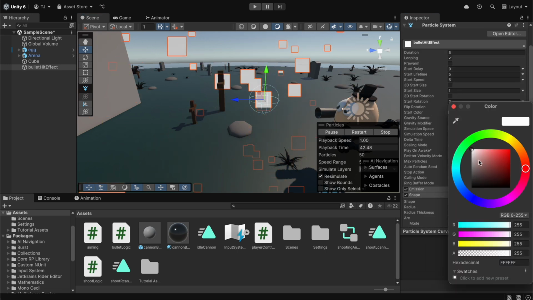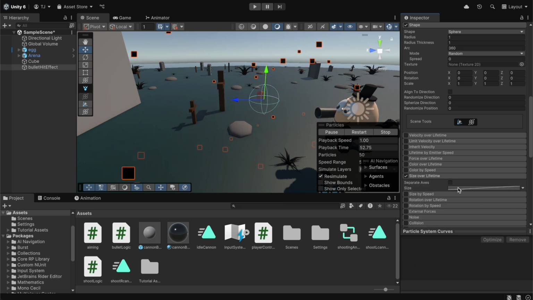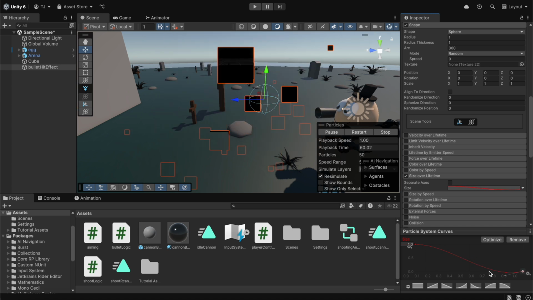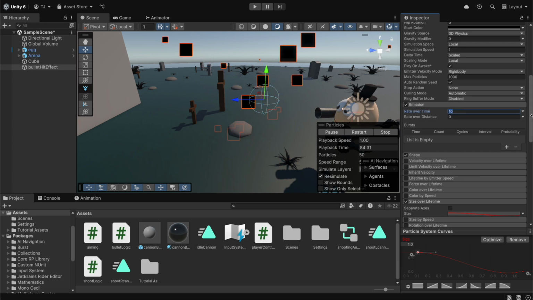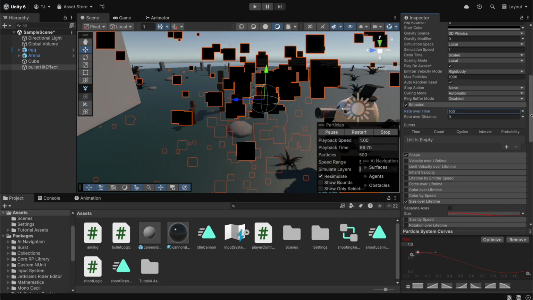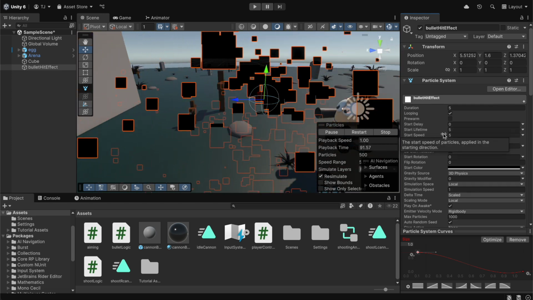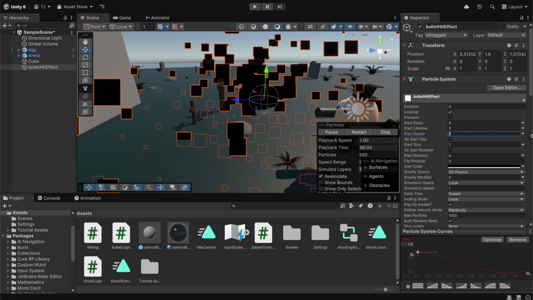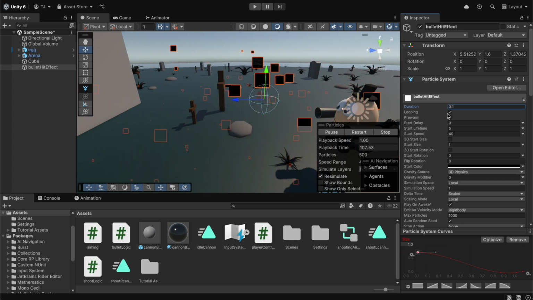Now we're going to change the color to black, and check size over lifetime, and click on size. We're going to change this to bigger to smaller, and maybe make it a little bit smaller. We also have to change the emission, so click on emission, and set it to 100, and also change the speed of it. Under start speed, we're going to set this to 40. The rotation of the animation is going to be 0.1 and disable the looping.